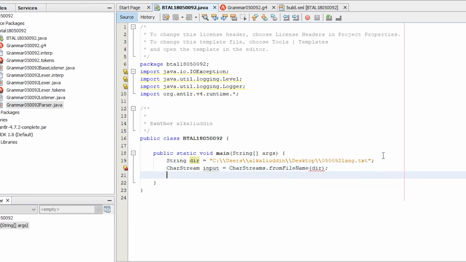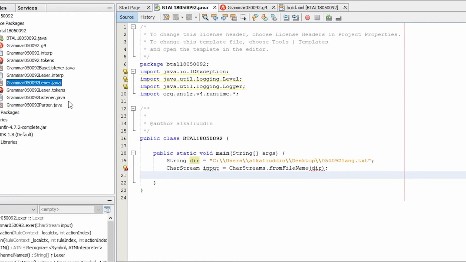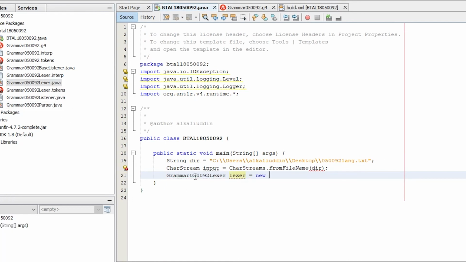Next, we need the lexer, which is part of the grammar. It should be up here. See? Point it to our input stream. Next, we'll need a way for the lexer to get the tokens. So we have a token stream, a common token stream.